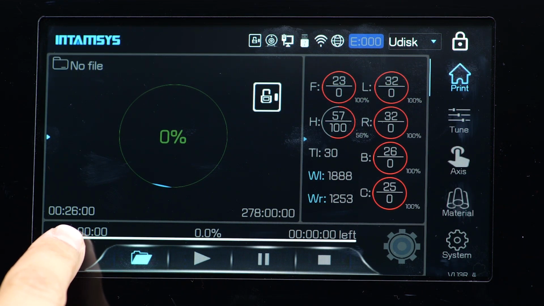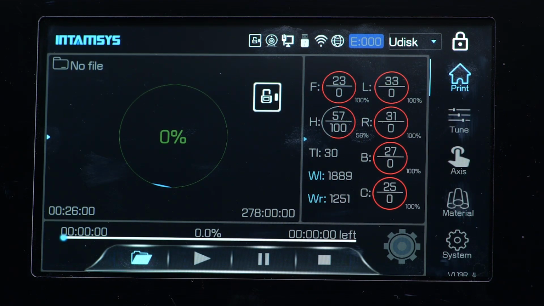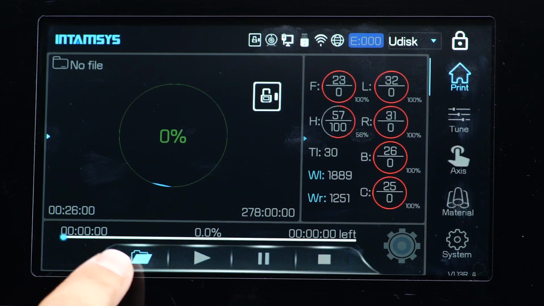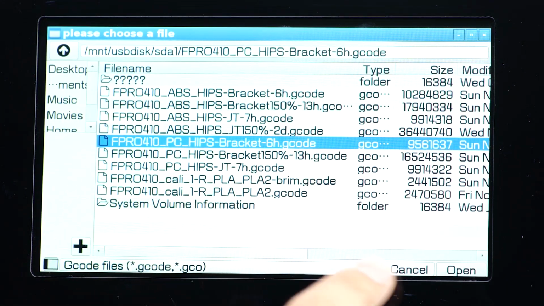This is the estimated remaining time. The middle part is the completed progress. Click the Open File icon to open the G-code files list and choose the file you want to print. Then click the Open icon to load the file.